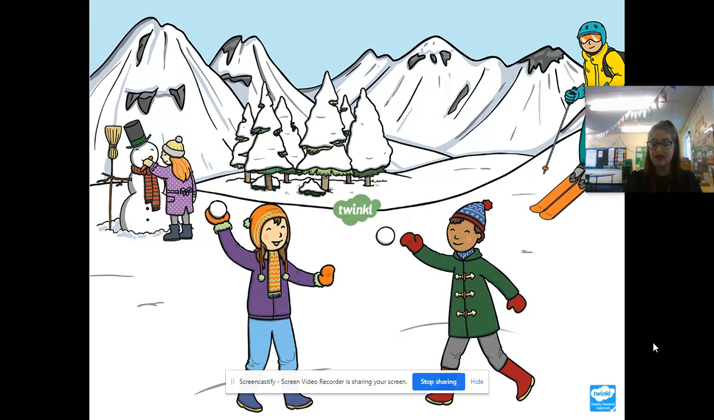So what we would like you to do is go on a little winter walk with your grown-up. We have put a little checklist in for you so you can tick off what you see. So I will leave it there for today, and I will see you tomorrow.